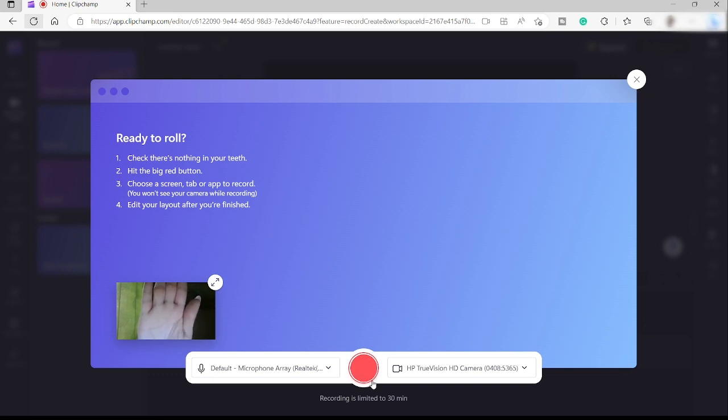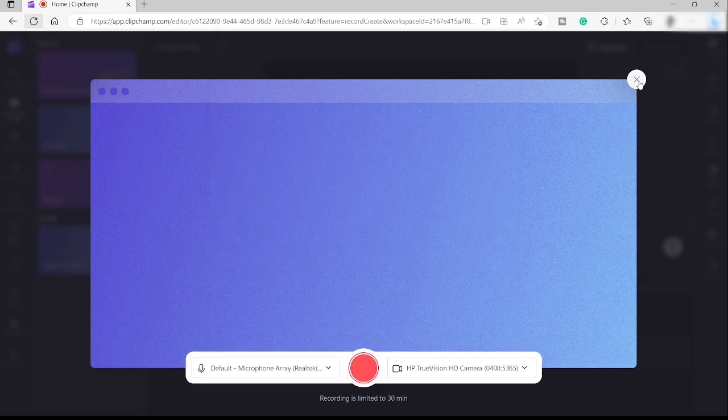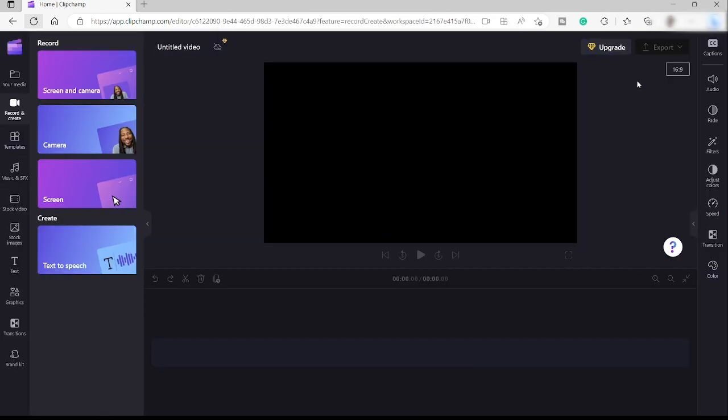And when you click the record, you can see that you can also select the screen that you want to display together with this video recording. I will just cancel this one and also close this one. So you can do a screen and camera recording here using this platform for free. And also for the camera, if you want just a camera, you can do that over here. Or if you want to record only the screen of your computer or laptop, you can do that over here.